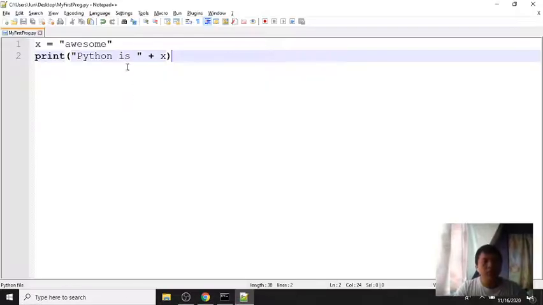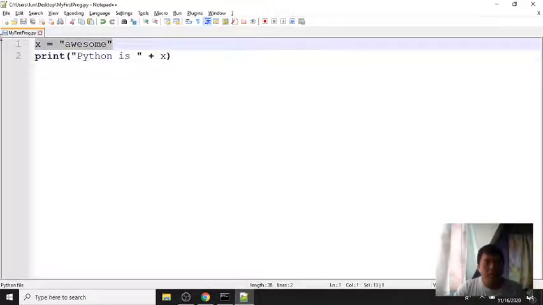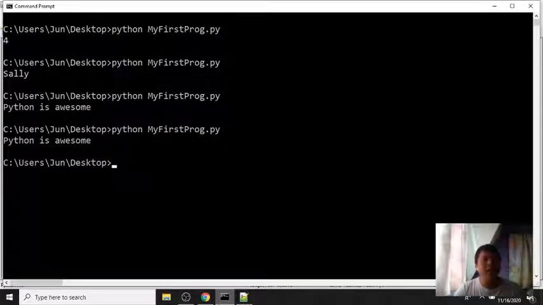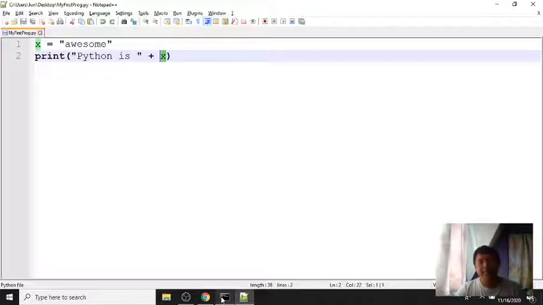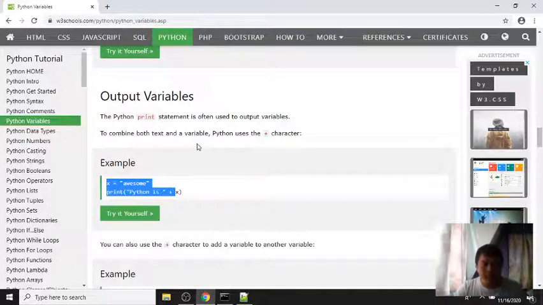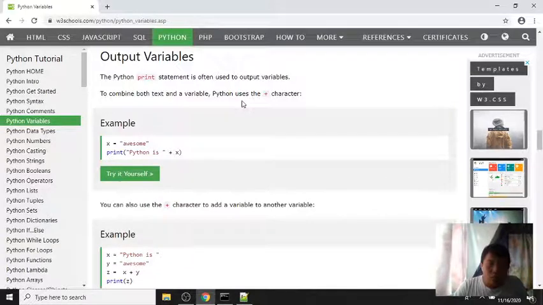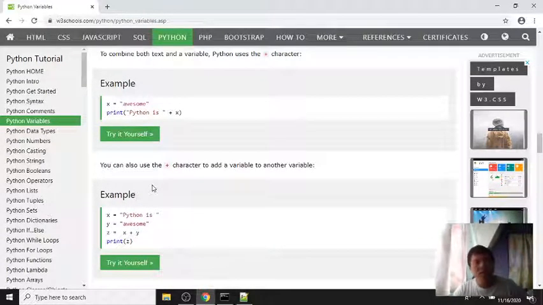Python is awesome. So x is awesome. The value of x is awesome. Then he prints "Python is " plus x. So the output is Python is awesome. So that's how you add strings, no? In programming this is called string concatenation. You add strings. In math, the plus is an actual addition: 2 plus 3 gives you 5.